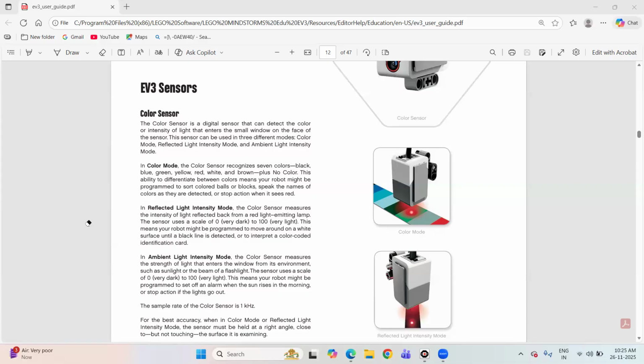For example, a robot detects black tape on the ground and follows it. In those cases, we can use the reflected light intensity mode. When we learn programming, at that time we learn this concept, like how we can detect the path and how we can detect the line through color.